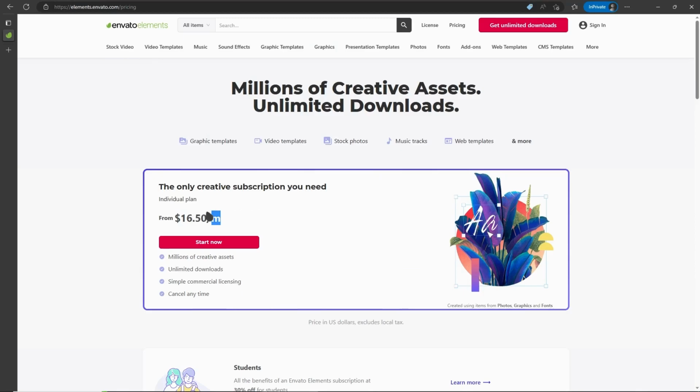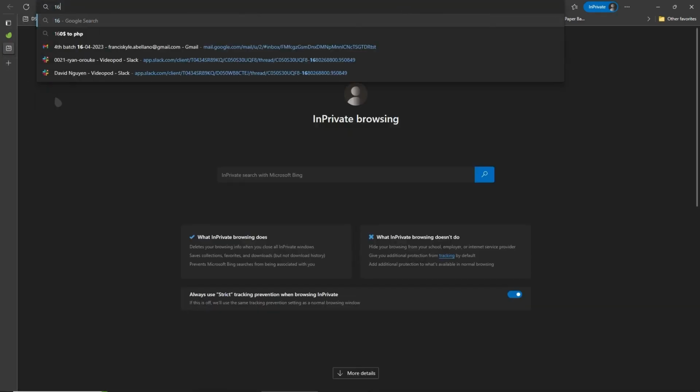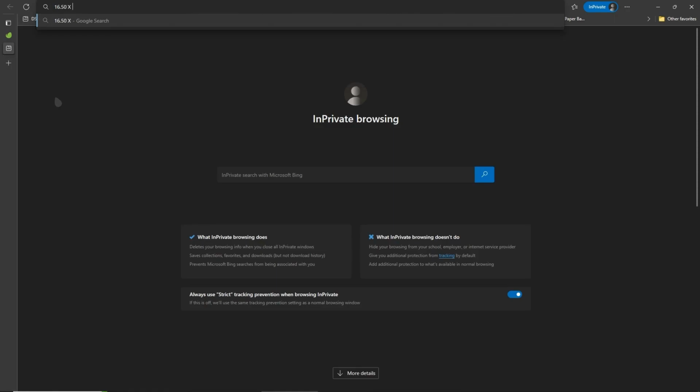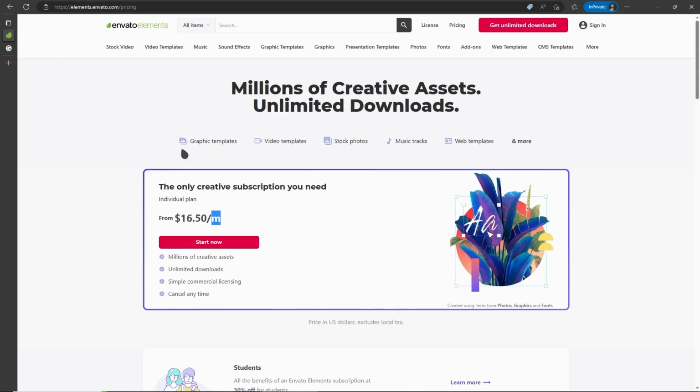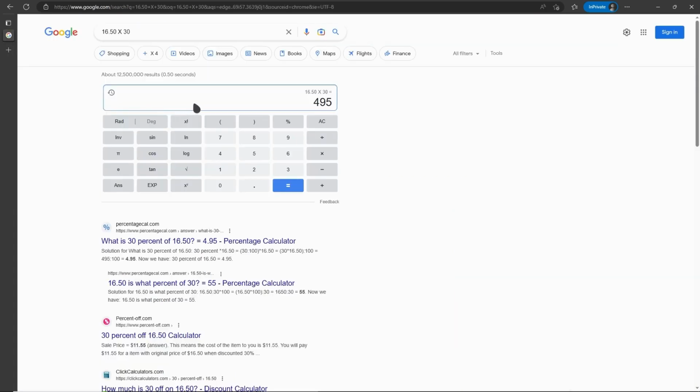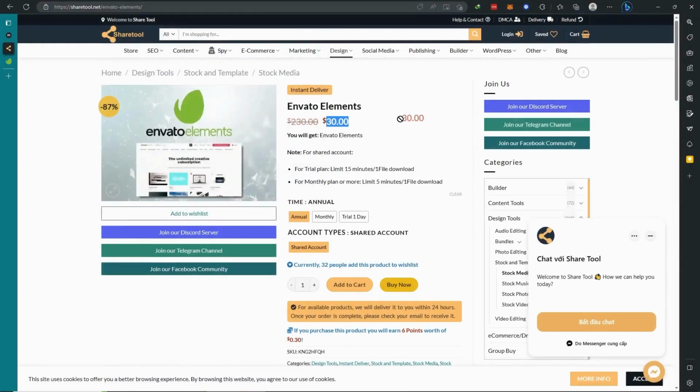Compared to this one, if you're going to subscribe here, you'll be, let's compute that, 16 times 15 times 30. As you can see, you'll be spending this amount of dollars here, or probably less, because they will probably give you a discount if you go for an annual subscription right here. But still, this is much cheaper. This is very worth it.